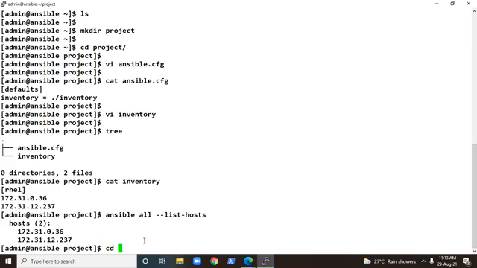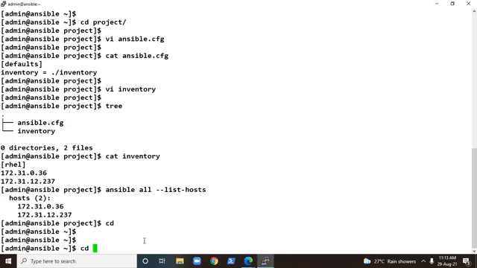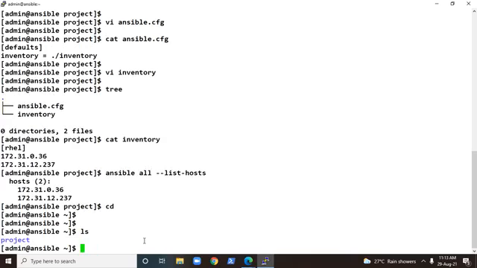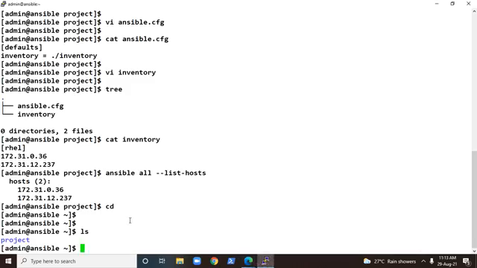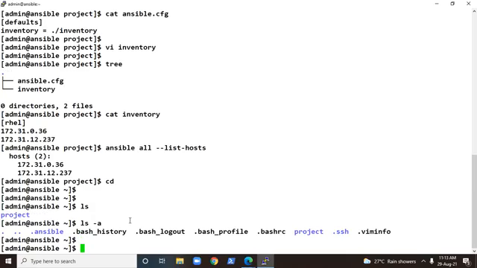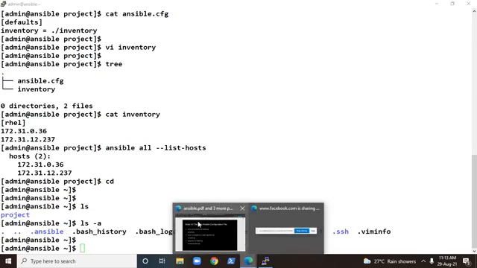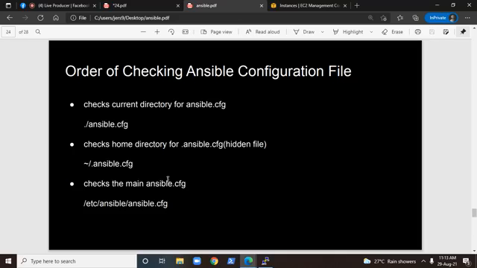If I come out from the project directory and try executing it, it is going to check whether the ansible.cfg file is in the current directory, but it's not. So then it will check the home directory for a file called .ansible.cfg. But we have not created any file in the home directory starting with .ansible.cfg. We don't have any such file. So then it will check for the main Ansible file.